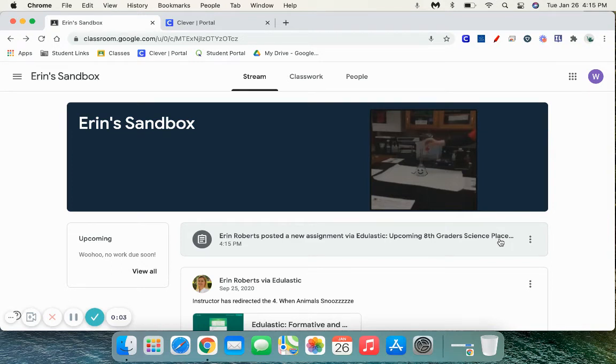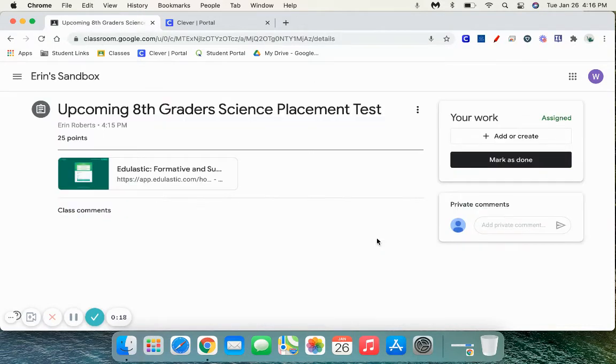This is a student point of view for Edulastic, what they would see inside of Classroom and how they would access the test themselves. So as you can see, I posted it inside of the student's classroom, and it would say your name posted a new assignment via Edulastic. When they open it up, they will see the test link located right here.